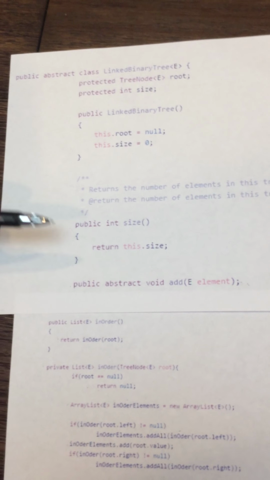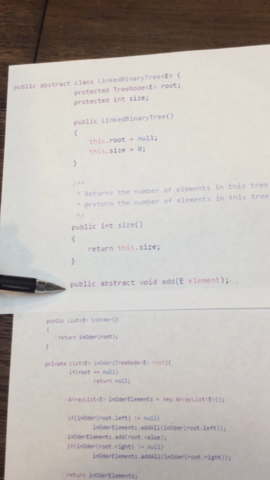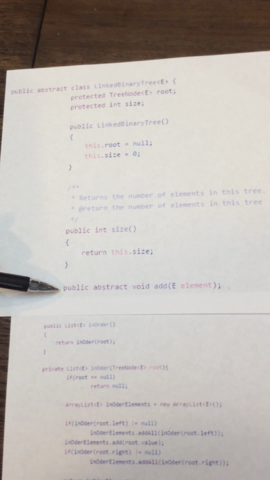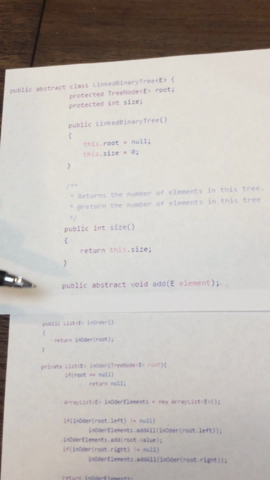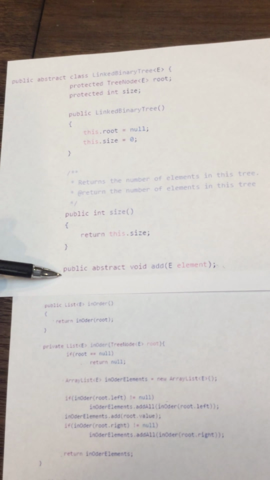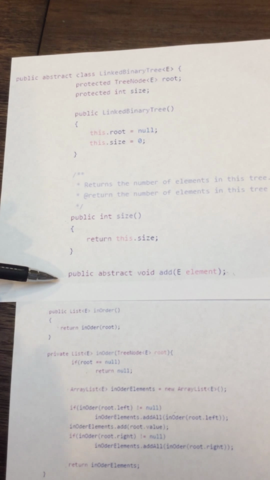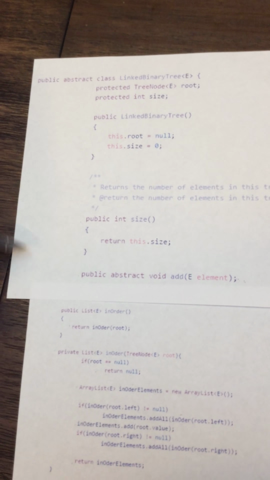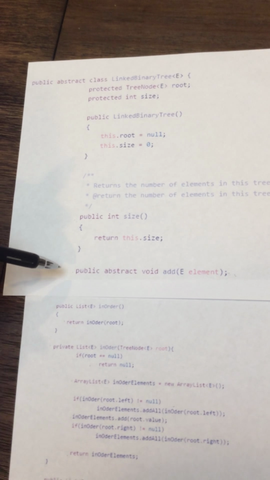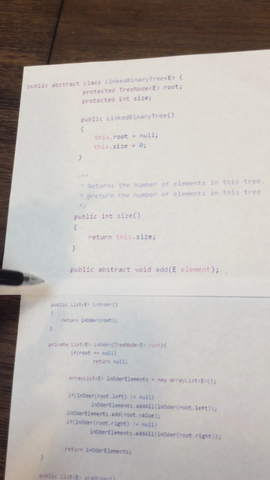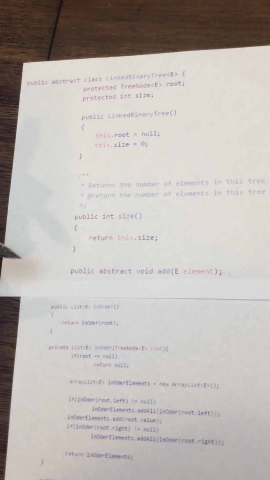The size method just returns the size. And this is the add method. In this case, the add method is abstract because in a general binary tree, you don't know where you want to add the element. So any subclass of linked binary tree would have to implement this method. Right now, I have it there, but I don't have any code for it.